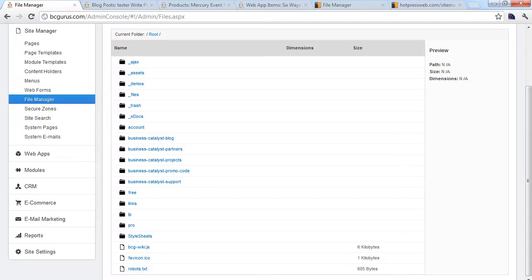Now, the other technical item here is the robots.txt file. Now, by default, Business Catalyst is not going to create this file for you. You're going to have to create it and upload it through the file manager. Now, what a robots.txt file does, it basically gives instructions to the search engines on what folders and files it should be indexing and making available through the search results. Now, this is important because there's certain things within your website that you might not want Google to index.